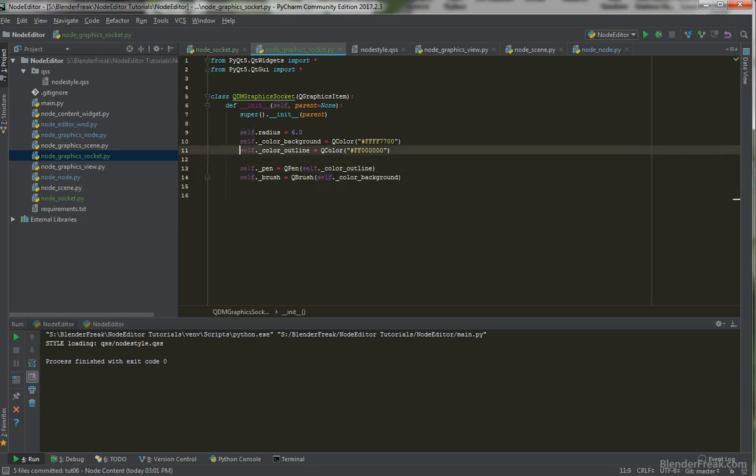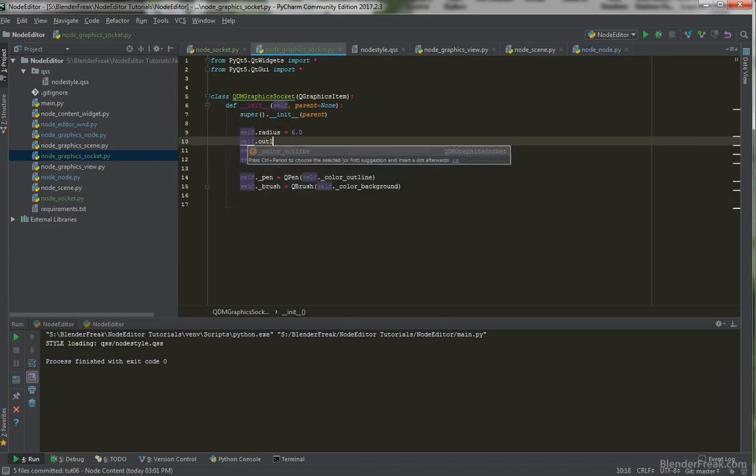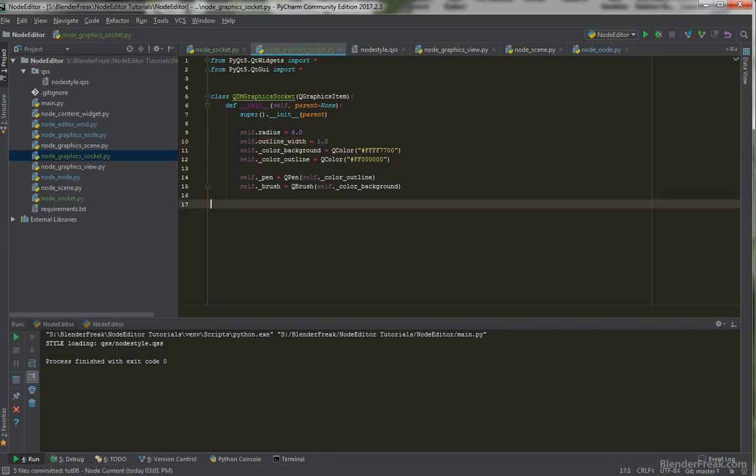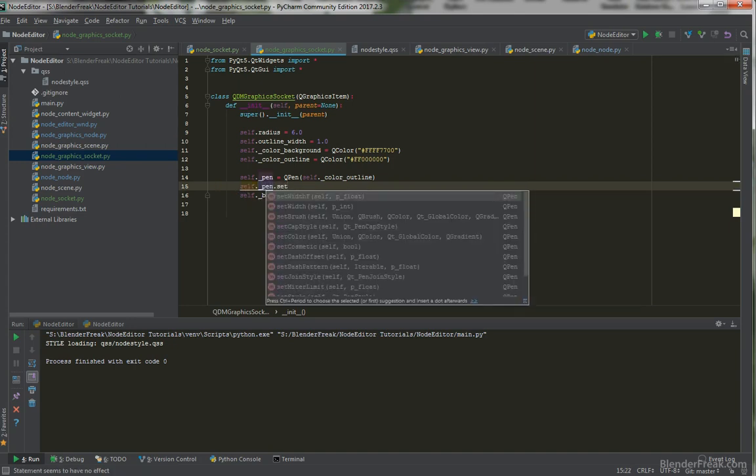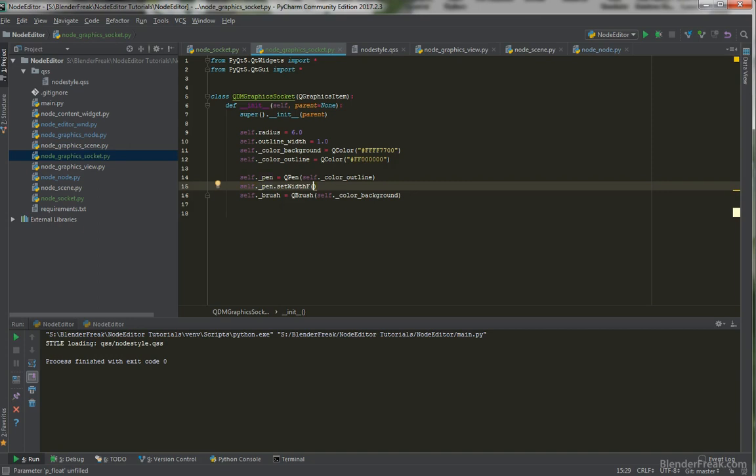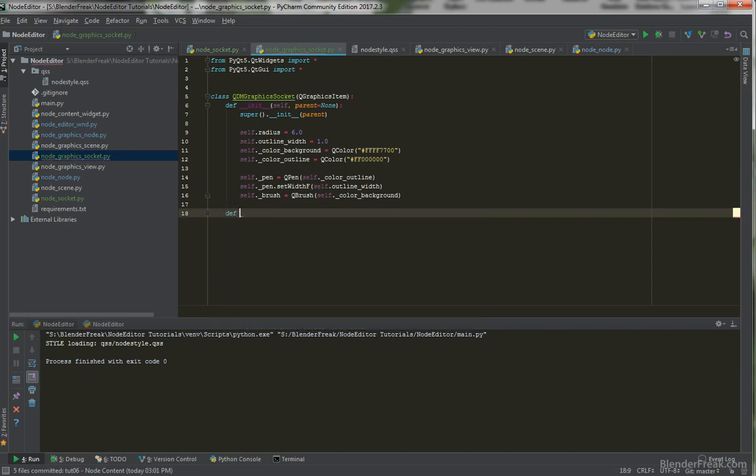So once we have this, we can probably define the width of the outline. So let's say outline width will be 1.0. So that means that we need to adjust our pen, and we can set width float to be self outline width, like this. And here we can go for paint function, and we can override this paint function to paint our actual circle.